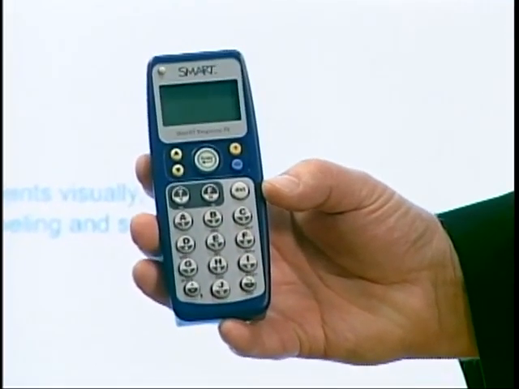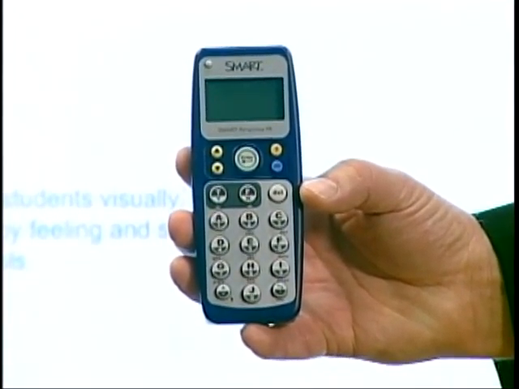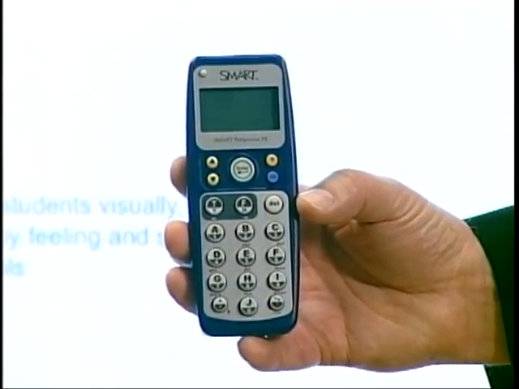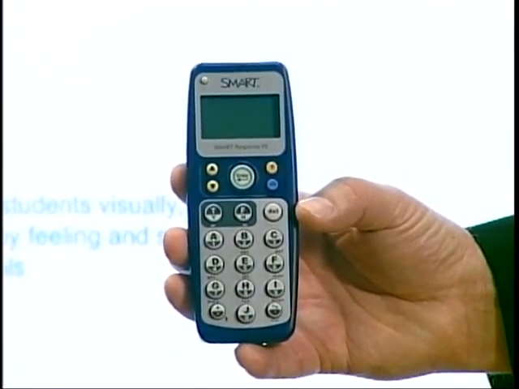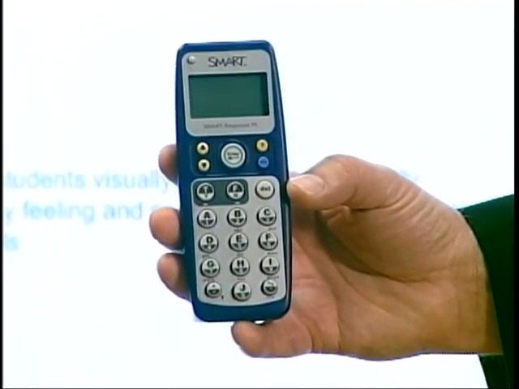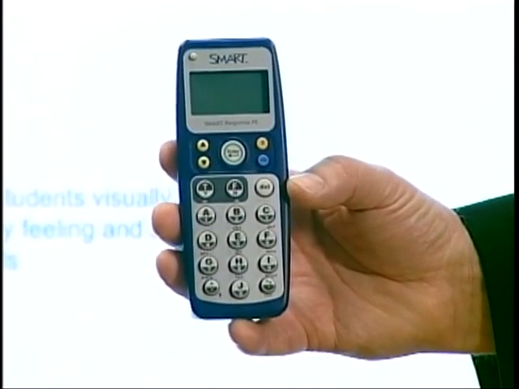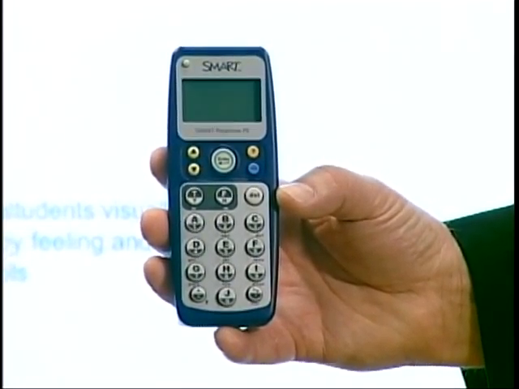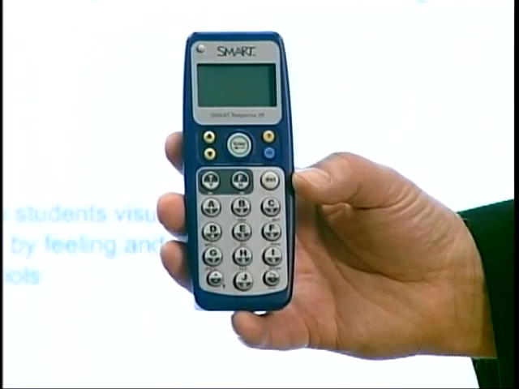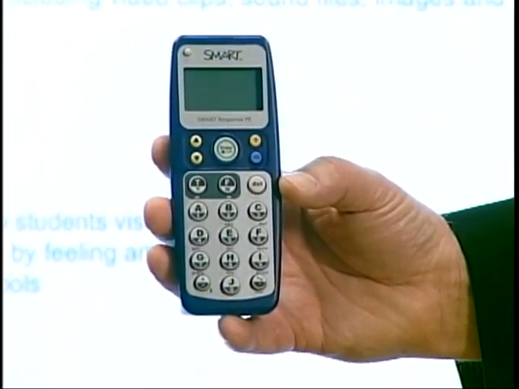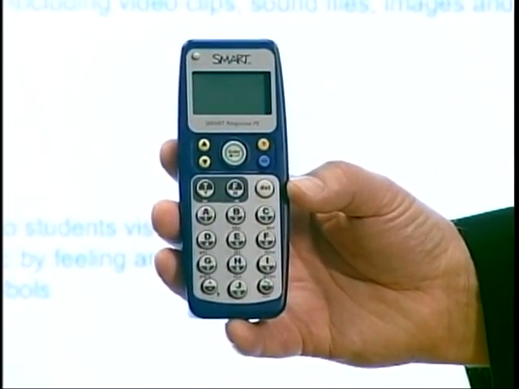Okay. In terms of visuals and so on, what I wanted to do is show you another device that Smart has, called a Smart Response Unit, and this is just one of about 4 different models. With this, and using the Smart software, a teacher can pose questions and assessments. Students answer with this, and it'll take 6 different types of answers, so there's lots of range in terms of what the students provide and the types of questions that are asked.